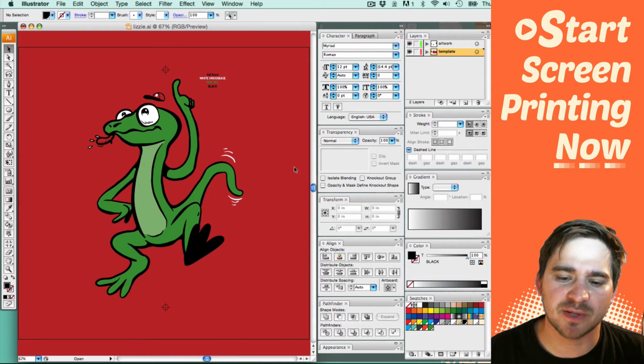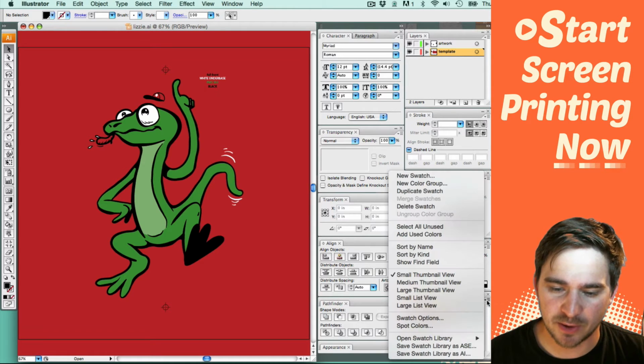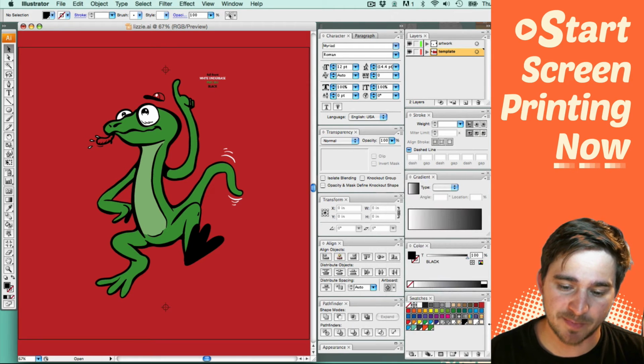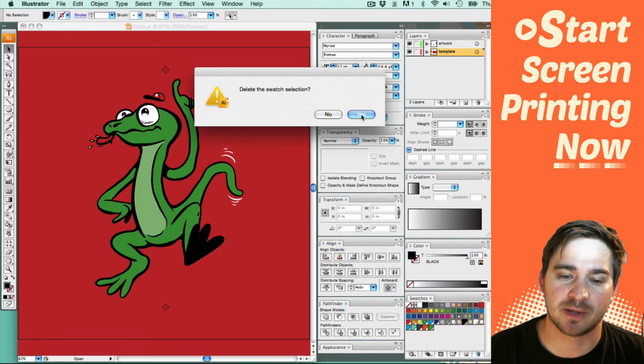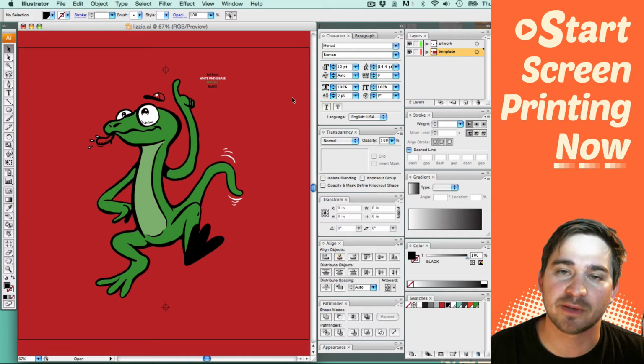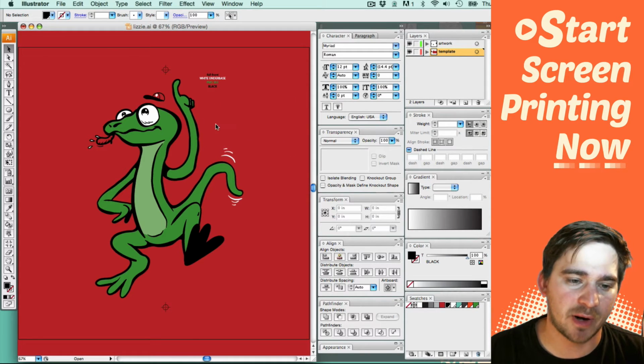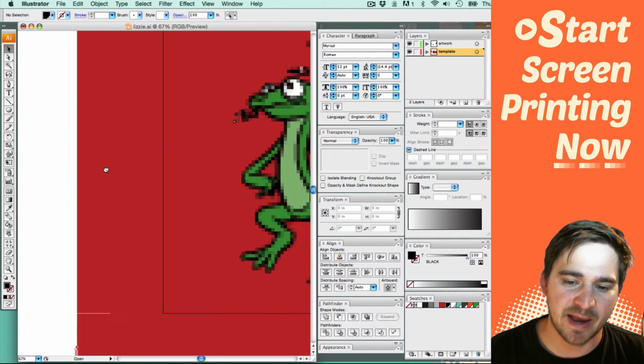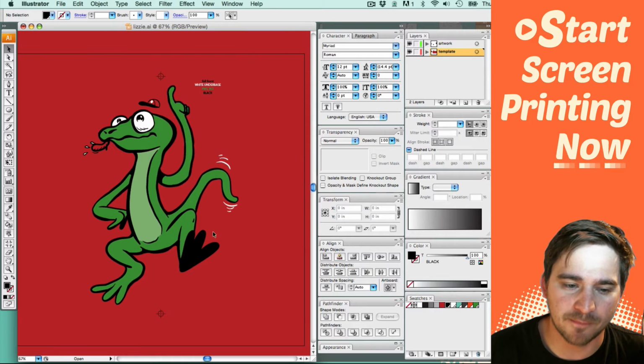At this point, I also like to clean up my swatch area. So I might go up here to select all unused in the swatch panel and hit the trash, and it's going to get rid of all the unused swatches. It is going to, however, keep all the swatches that are being used in the template and any other swatches you've used throughout your document.